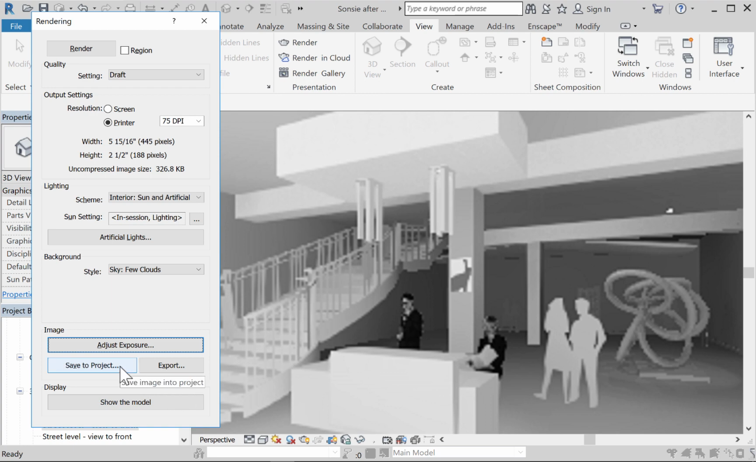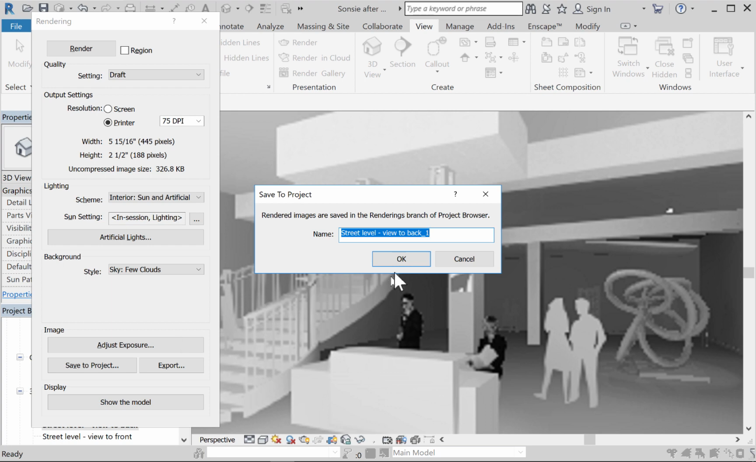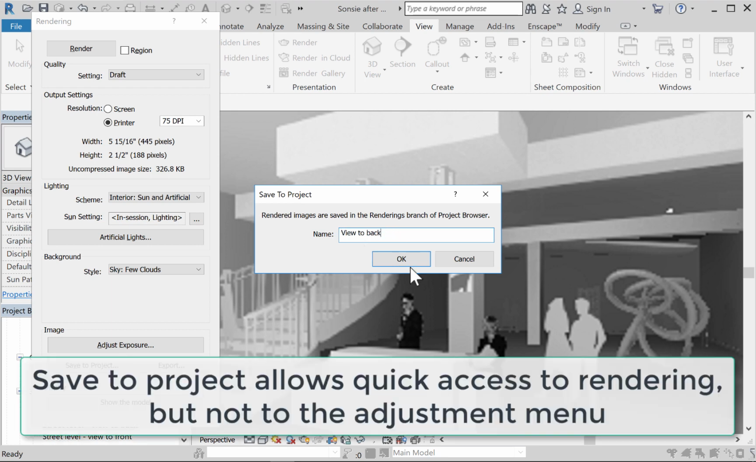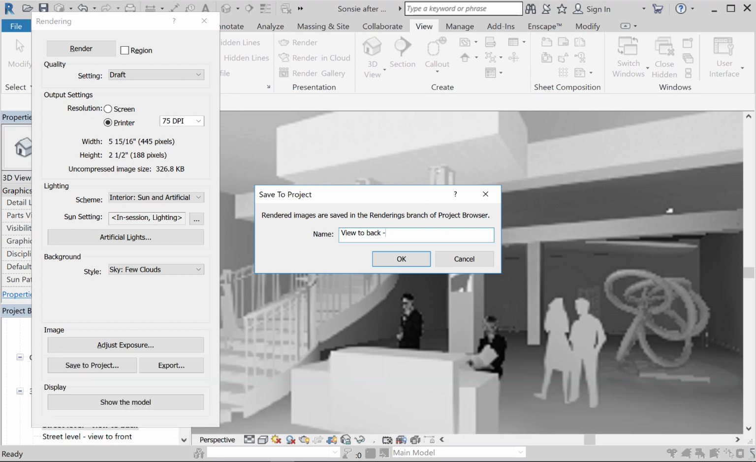A couple other things that you can do in this menu. First of all, I can save it to the project. What that will do is create an image file in the project that you can come back to quickly. The rendering process takes so long that this is a really good idea. So I'm going to just call this View to Back, Daylighting, and Electric.